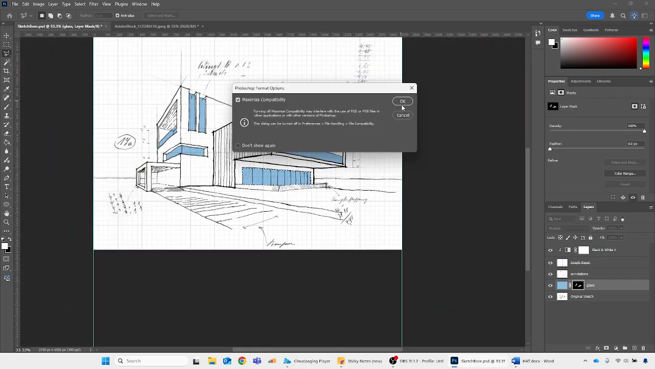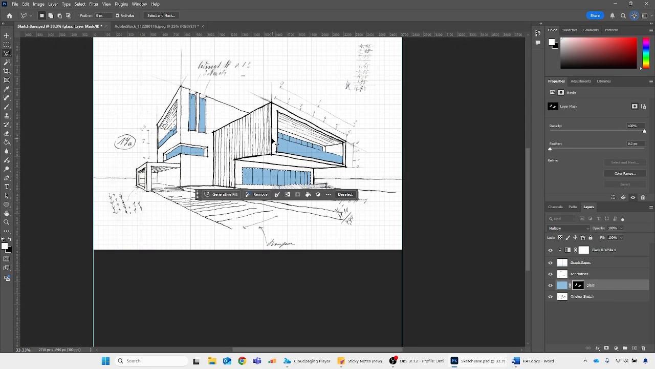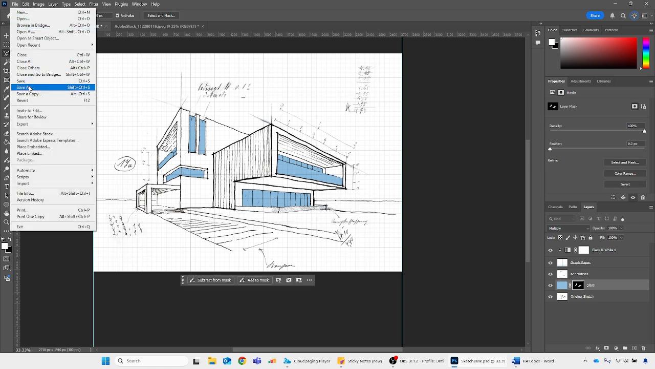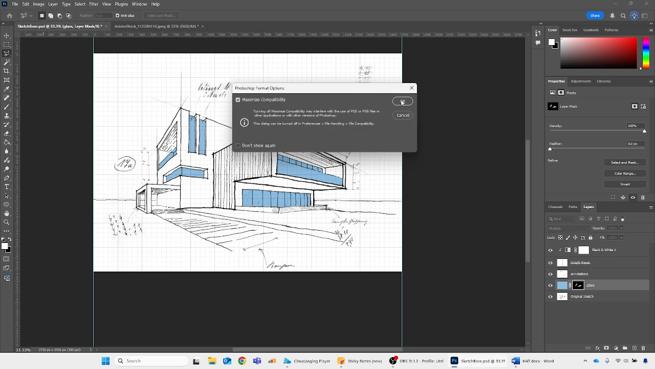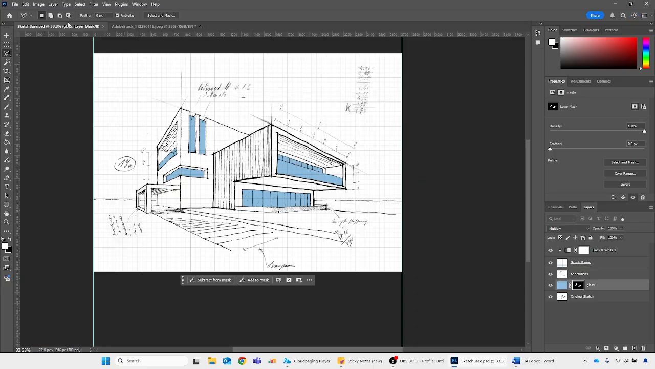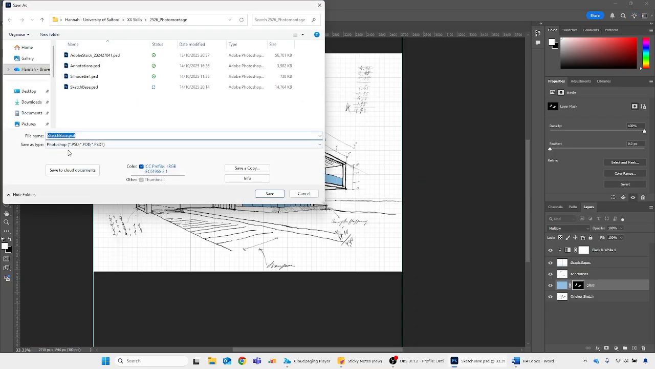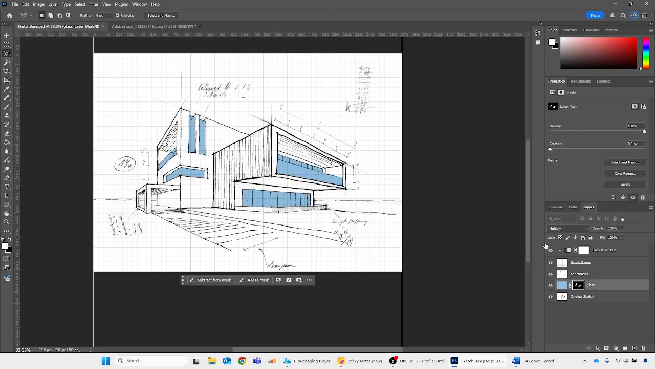Okay, so I've now got all my glass. I want to deselect that, so it's Control D to get rid of that. I'm going to save as well at this point, and you want to save as a Photoshop file, because Photoshop files will keep all your layers.